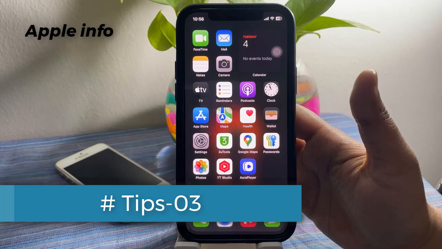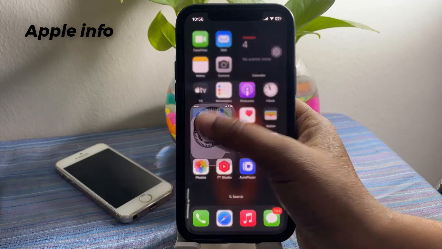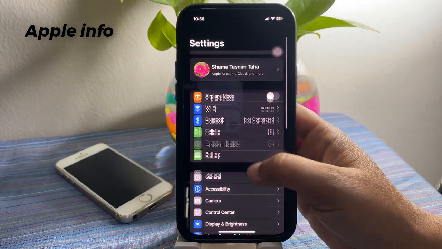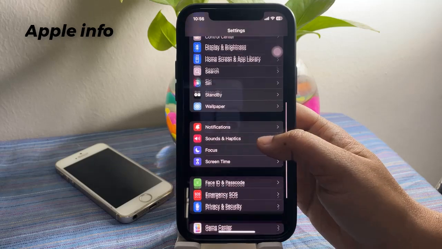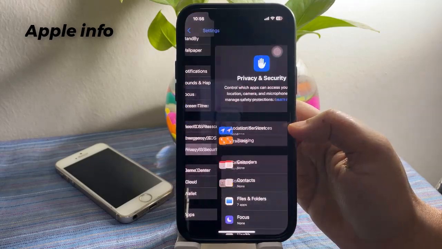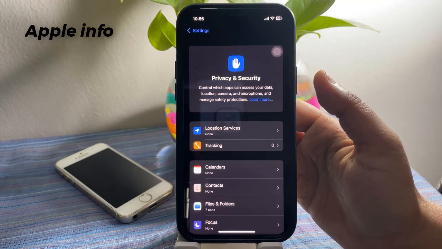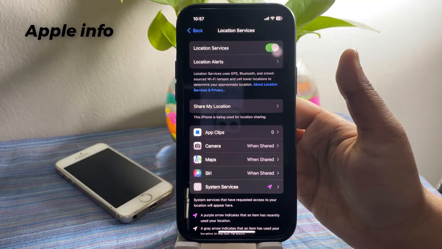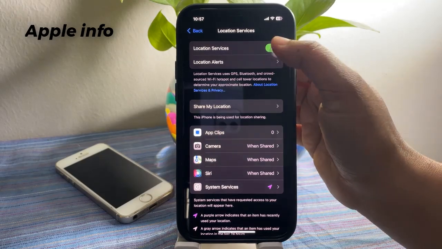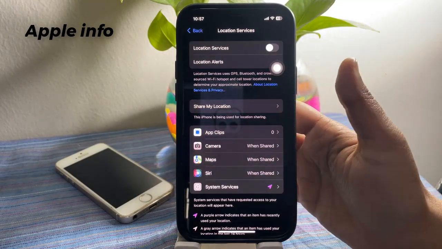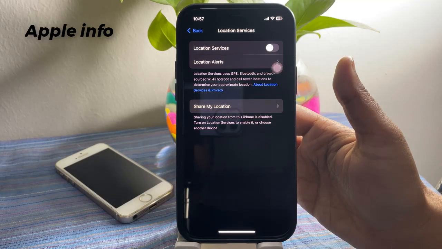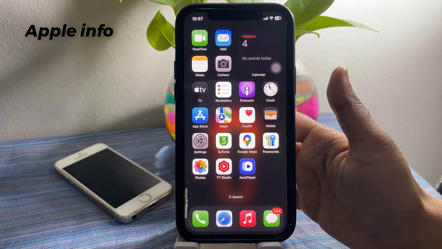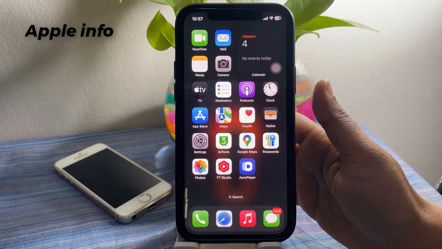Last but not least is to turn off location services. Navigate to Settings. Scroll down to find Privacy and Security. Tap on it. Next, tap on Location Services. You can turn off the location completely or leave it for all applications, only when it is used by the application or only for those that really need it. In this way, you can reduce overheating on your iPhone.